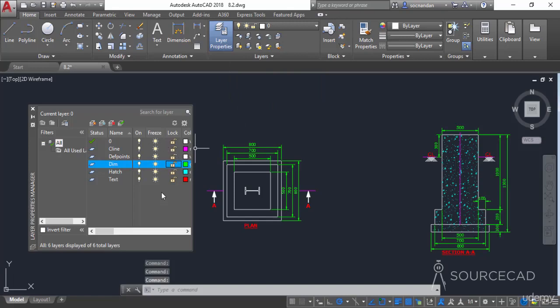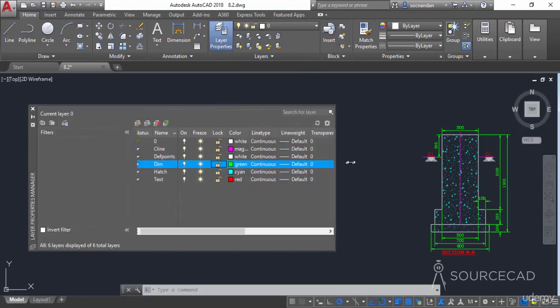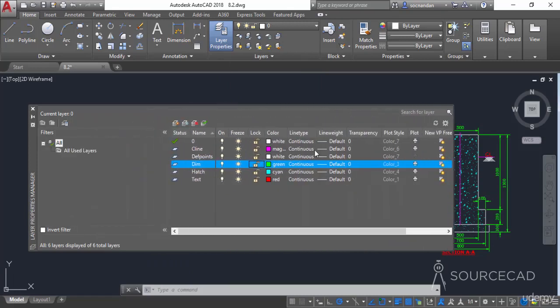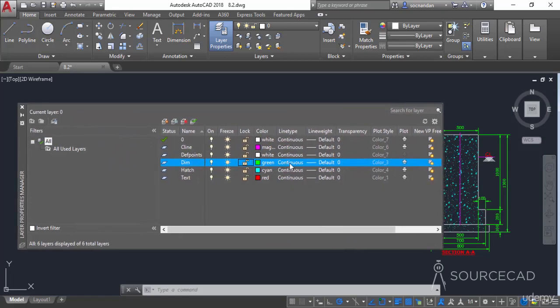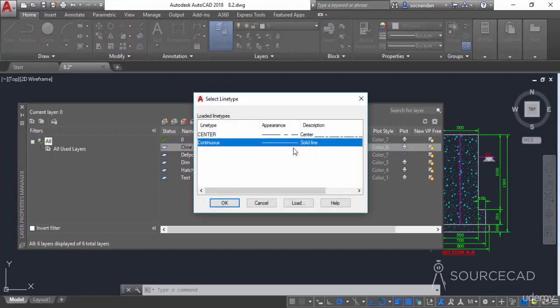So we not only have these many options, we also have lots of other options in this palette. So let's expand this palette. And now we have this line type. Obviously you can change the line type also, but for line type, I'll select this C line layer. Now in this C line layer, we have this continuous line type. Let's click here and let's select this center line type instead.